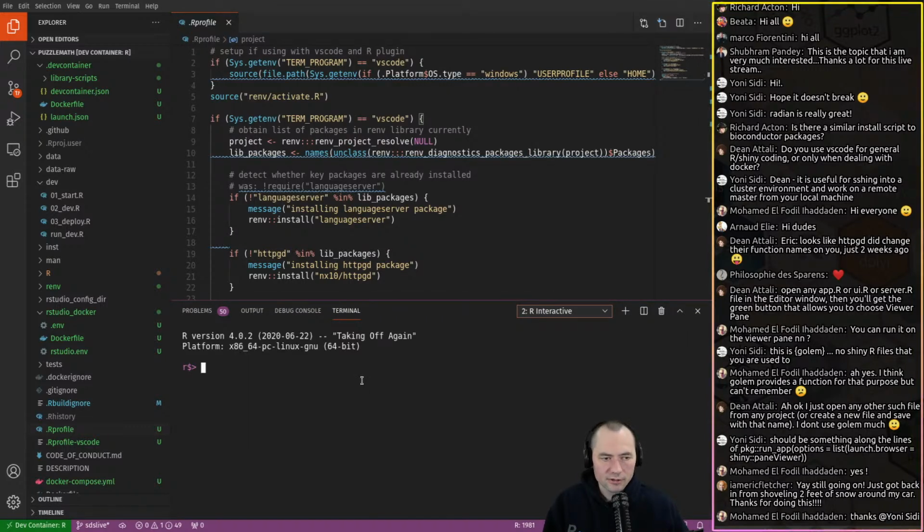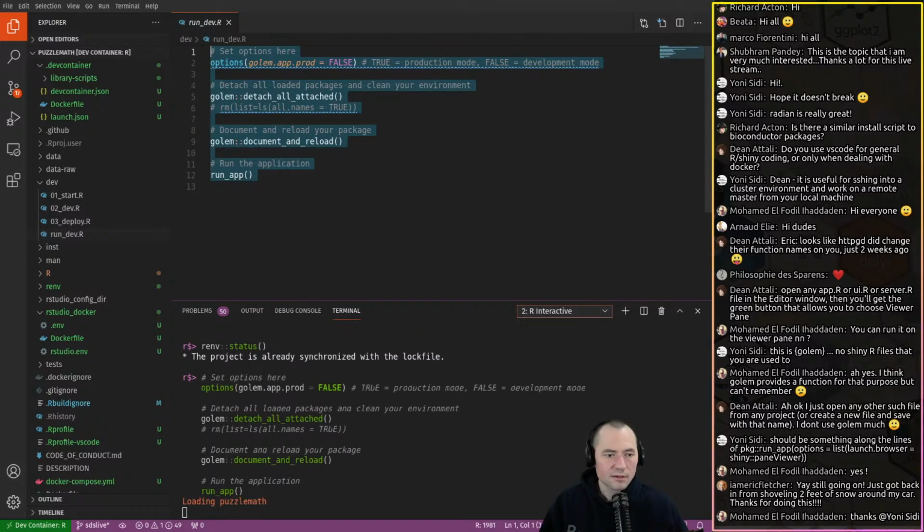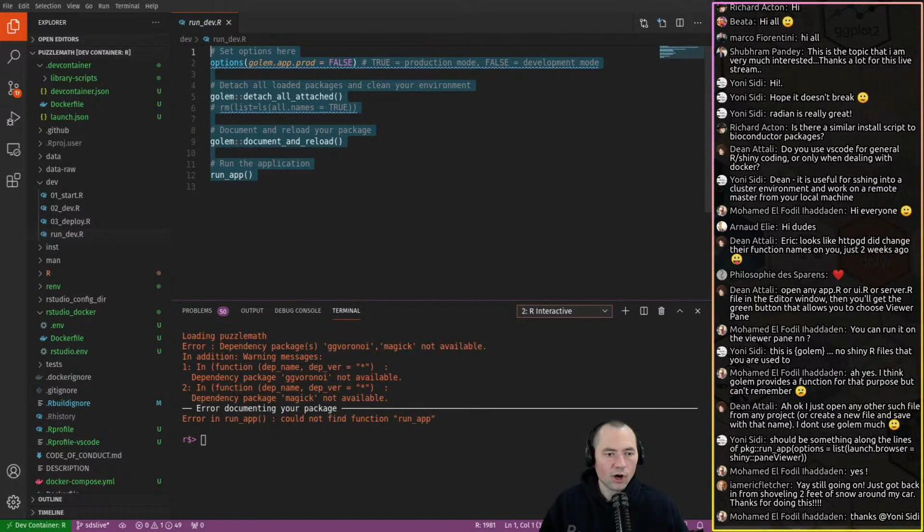Okay, we're here. renv status. Project already synced. Good, good, good. Now let's run the app in Golem. Uh-oh. What's that about? Dependency packages ggVoronoi and magick not available.